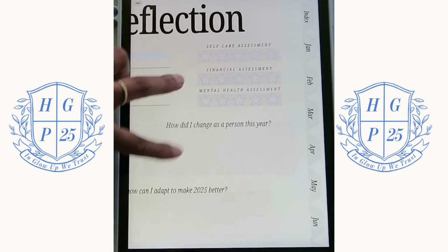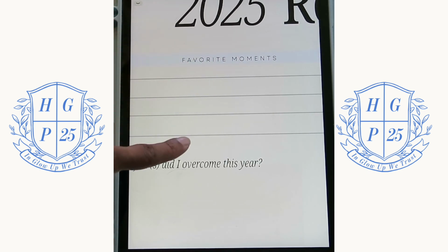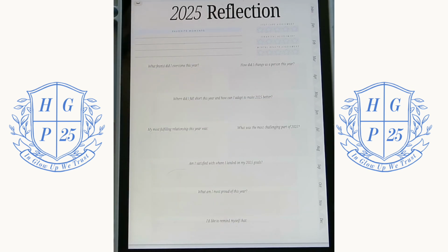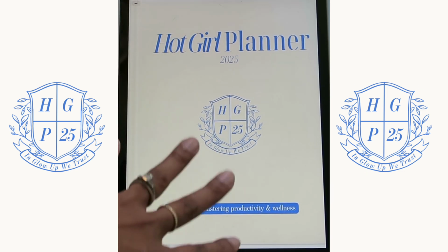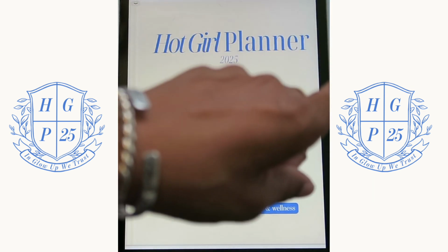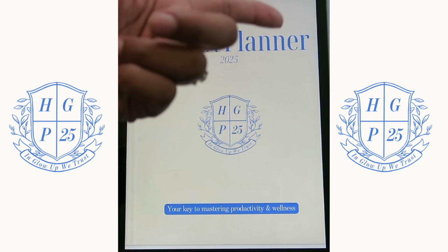So this is divided into a self-care, financial, and mental health assessment, as well as an area to jot down your favorite moments of the year, and then a couple of prompts to help you reflect on how your year went. Okay, so we do offer 6 total planner covers. So if you would like to change from the main Hot Girl Planner cover, you would want to go into the drive, download this PDF, open it in PDF, delete this cover page, and then replace it with the cover page that you would like instead, and then upload that into GoodNotes.